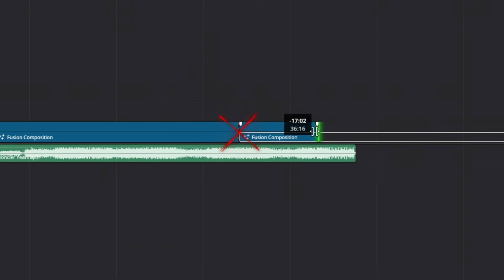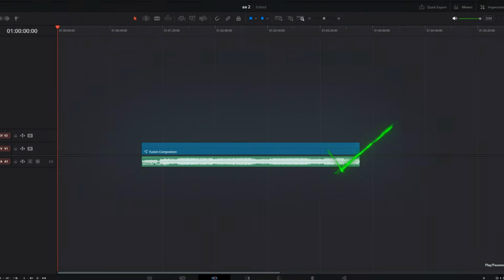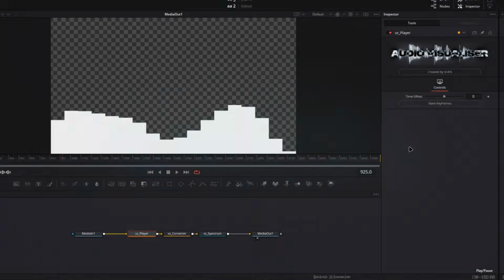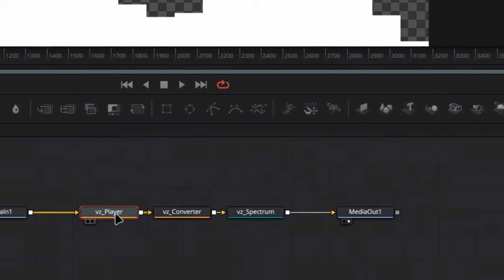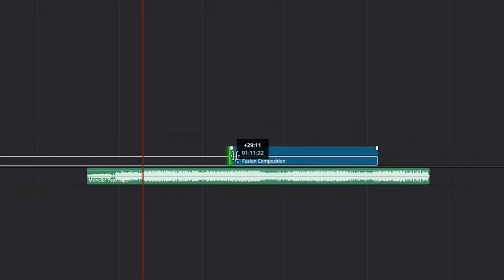Limitations. Do not cut or trim the Fusion composition or adjustment clip. It must stay perfectly aligned with the audio. If you need to cut or trim, use the Bake Keyframes button from the player node. After baking, you can trim the clip, but you still cannot change its position. To move it without breaking sync, trim the clip's start and end, or move the audio together with the composition.